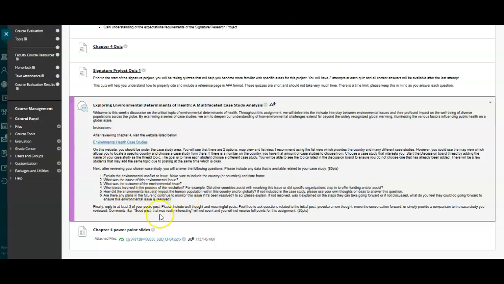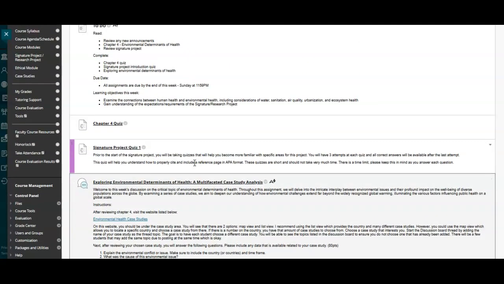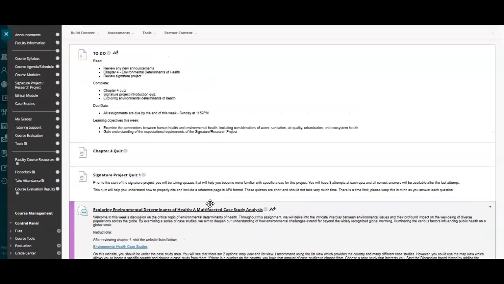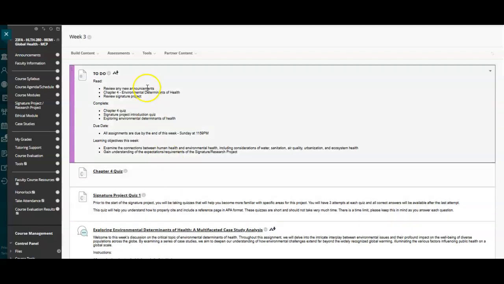And then you need to reply to at least 3 of your peers. Same thing, make sure that it's a meaningful, intentional post, ask questions, and move the conversation forward. So that is your major project this week. I recommend spending a significant amount of time reviewing the case study, and feel free to do your own outside research as well. So that will be the environmental detriments of health: the Chapter 4 quiz, taking the signature project introduction quiz, and then completing the discussion board.